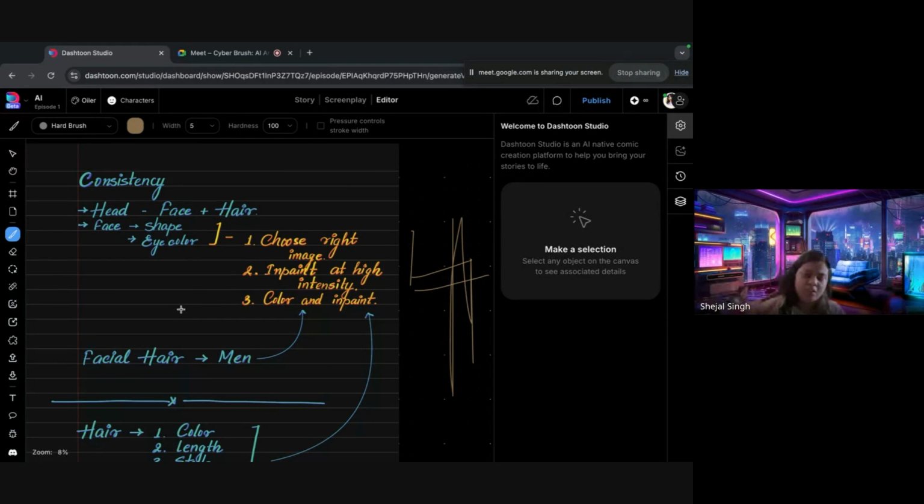You want a particular shape, you want a particular eye color, you want to remove the beard, you want to add a beard, anything specific you're not getting with inpainting, just make the changes and then inpaint. So if you follow these three steps, most of your things will be solved.